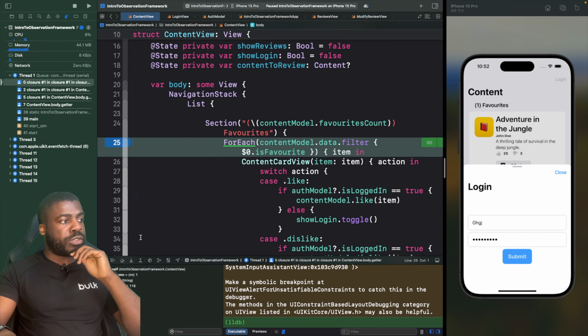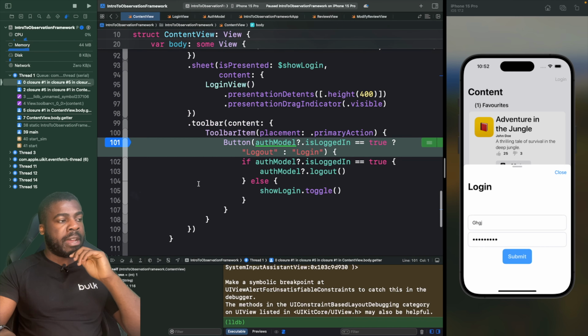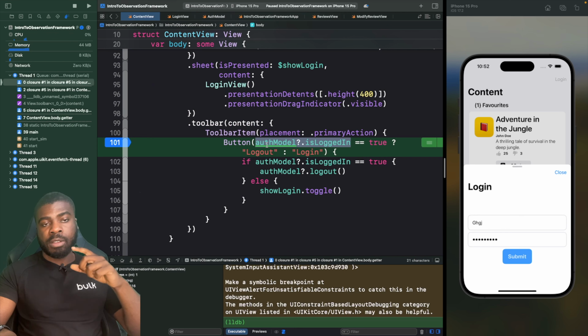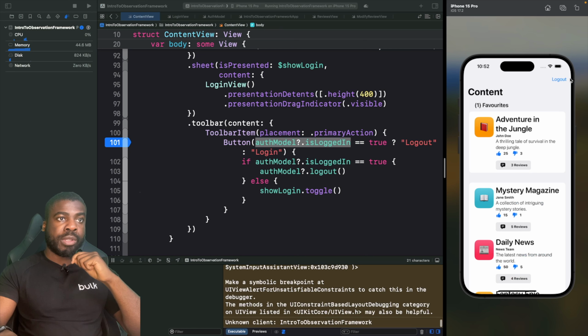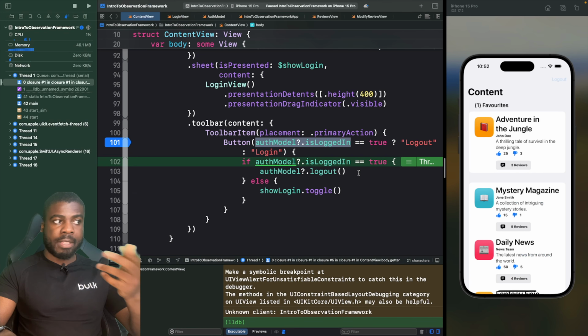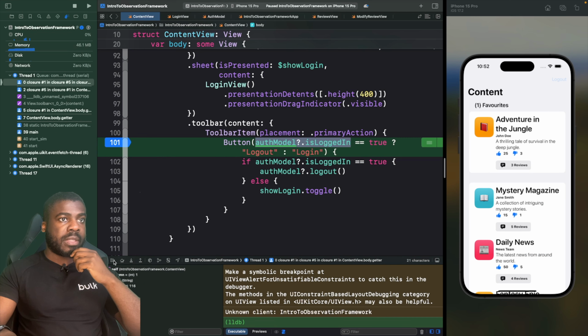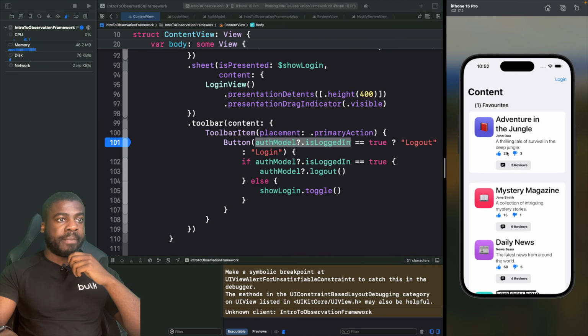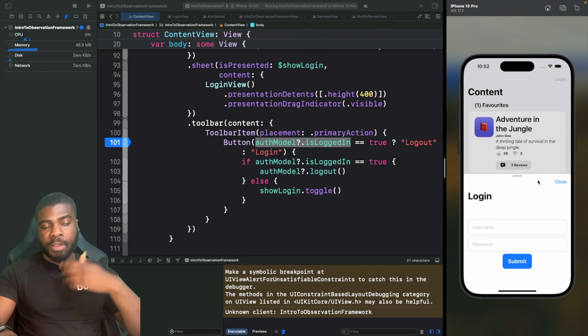But if I was to log in, you'll see that the for each triggers. I'll just disable that. But now our button also triggers as well because we actually set logged in to true, and this view is listening to that is logged in property. So that causes a redraw, and now you'll see that our button changes to log out. So if I tap on log out, again, it triggers a redraw and the text changes to log in. I tap on this, and you'll see that we now have to log in again.